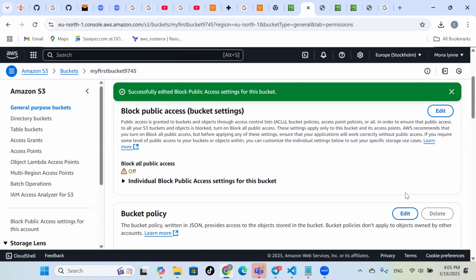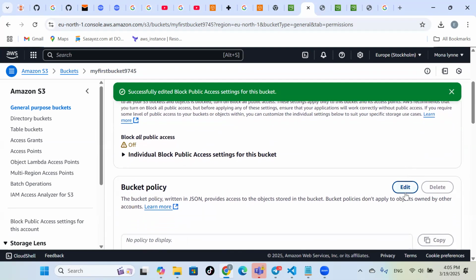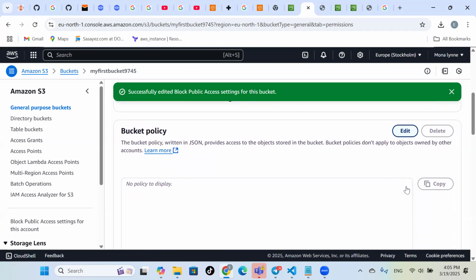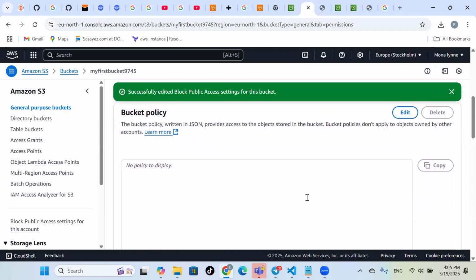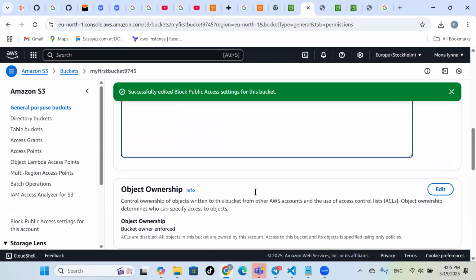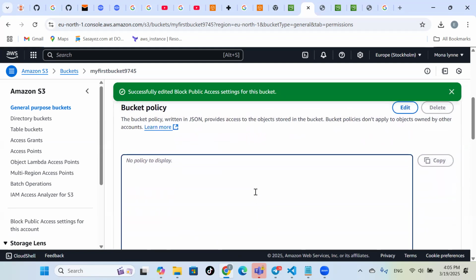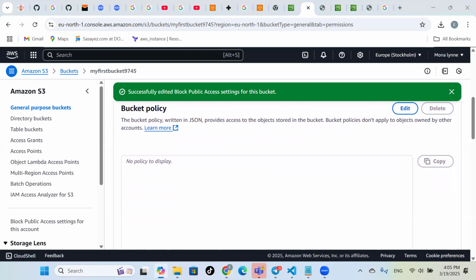So the next thing you need to do is to edit your bucket policy. So I'm going to click. We have no policy here, right? So there's no policy here. There's no policy. You have to edit your policy, okay? So I'm going to be attaching this policy to you in the description.